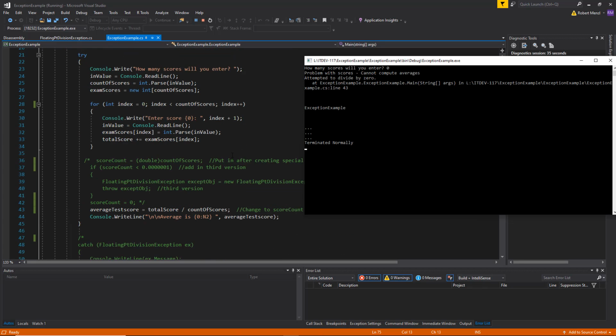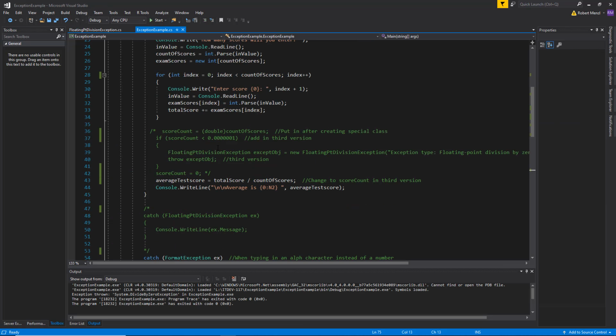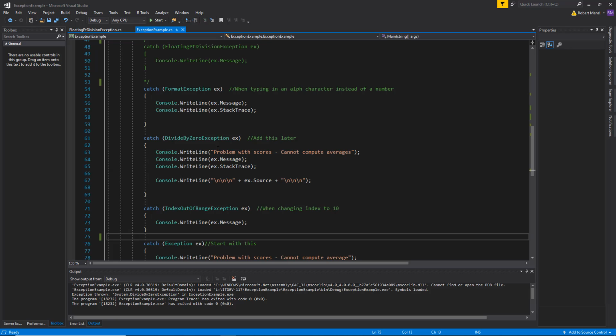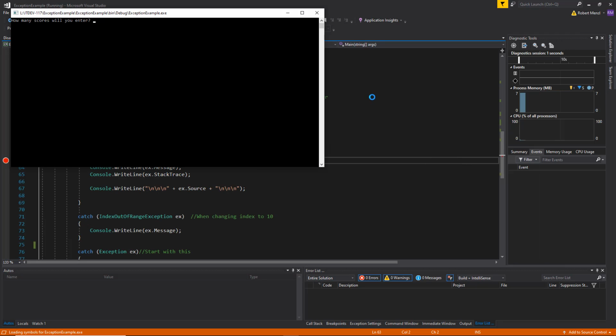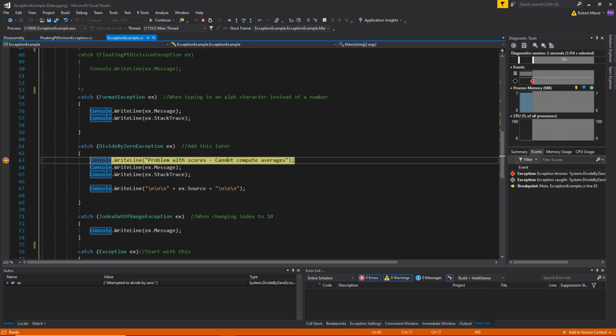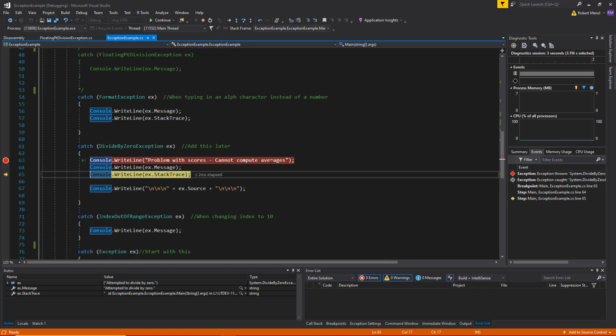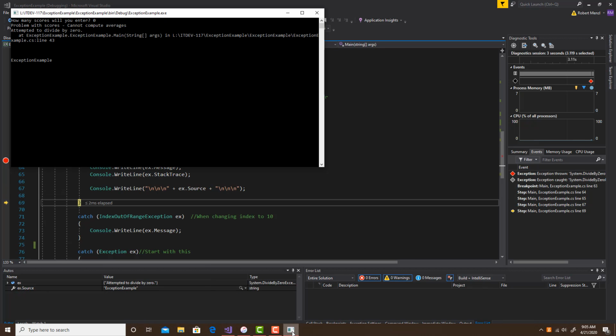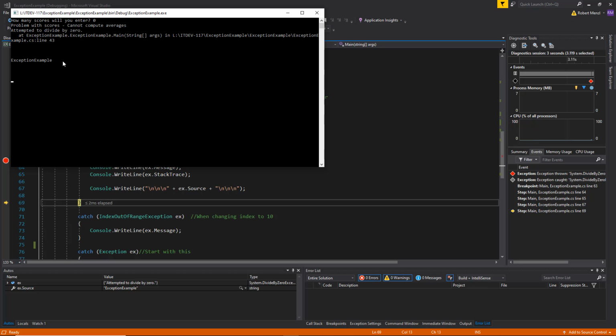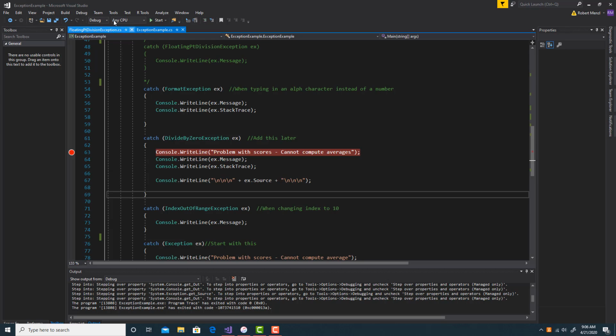Just to prove to you that I hit the right one, let's get out of here. Here's divide by 0. Let's just put a breakpoint there and you can see I can hit it. Okay, so start, 0. Boom, I hit it. Problem with scores, cannot compute averages. So there's the message, there's the stack trace, and that gives me everything. And that's the exception example. Okay. Now, let's get rid of the breakpoint.